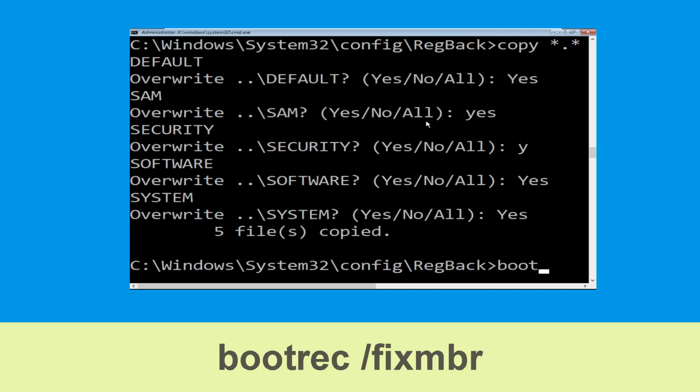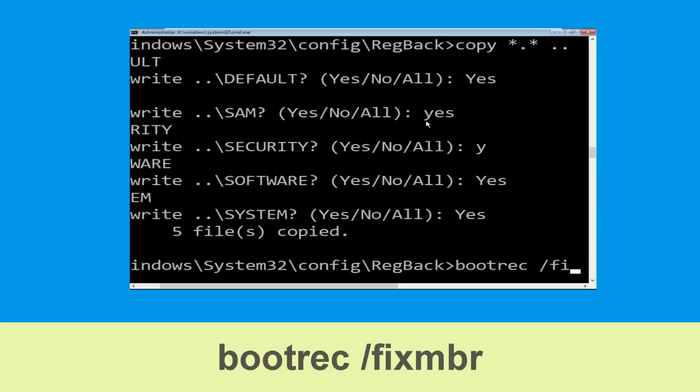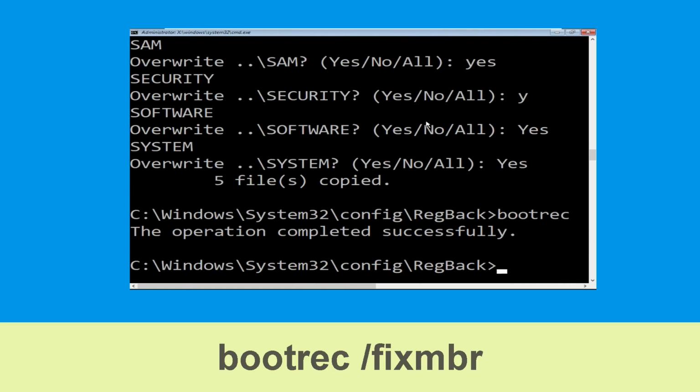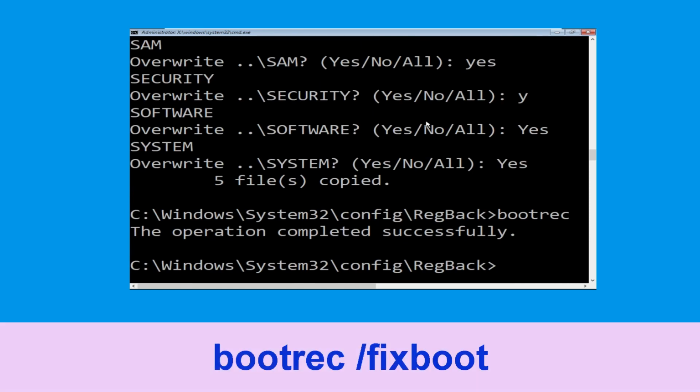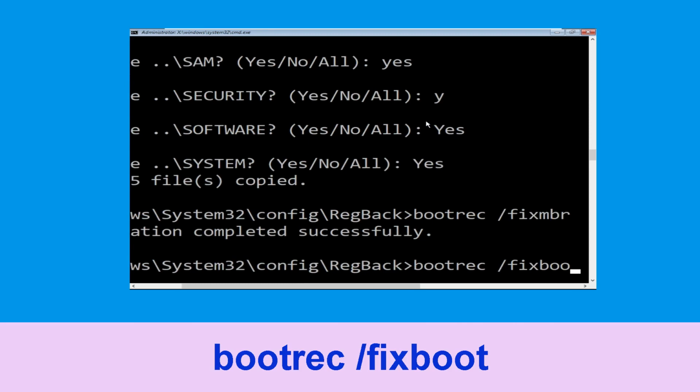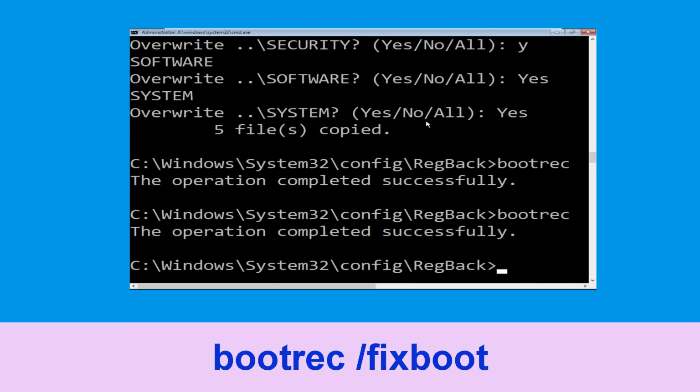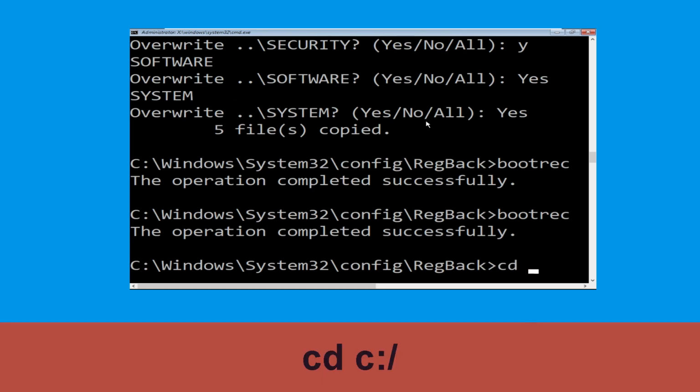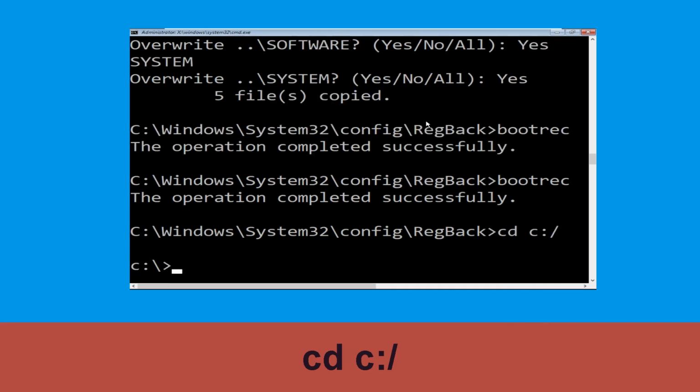Now type bootrec space /fixmbr and simply hit enter. Now type in bootrec space /fixboot and simply hit enter to execute the command. Now type in cd space c:/ and simply hit enter to execute the command.